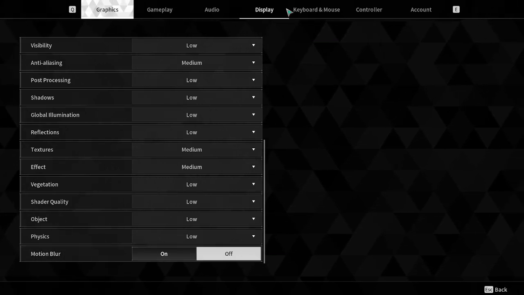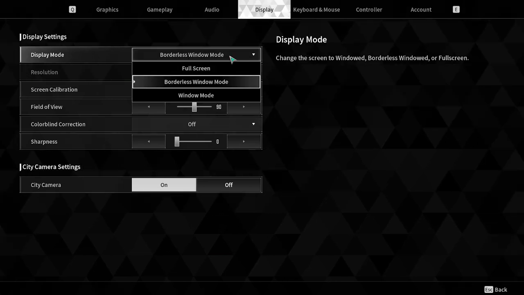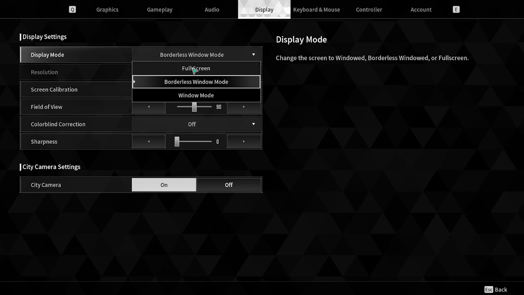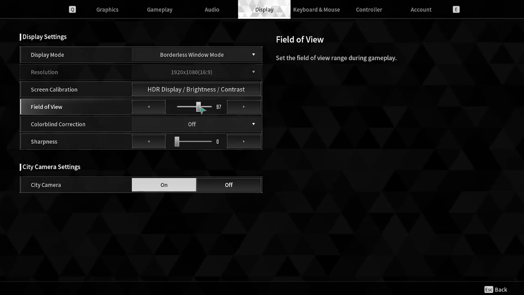Then head over to display from the top here, and you need to ensure that display mode is set to full screen. So make sure this is set to full screen and not borderless window mode or window mode. It's really important this one's set to full screen. Field of view, I like to increase this slightly to about 100.